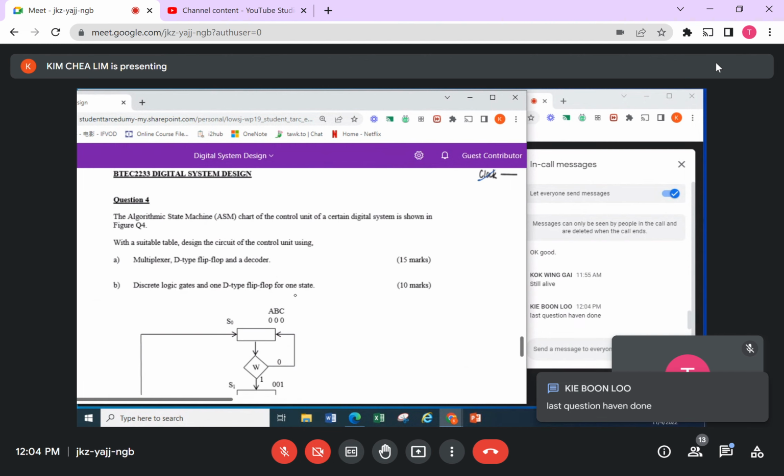Question 4. Sorry, these are ASM charts here. They require you to design based on 2 methods. One is the standard method using a multiplexer, D flip-flop and decoder. The other one is using discrete logic gates and 1 flip-flop per state.